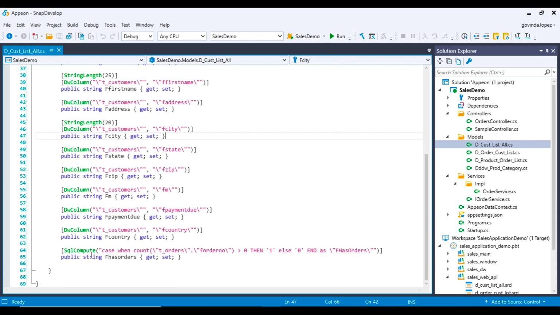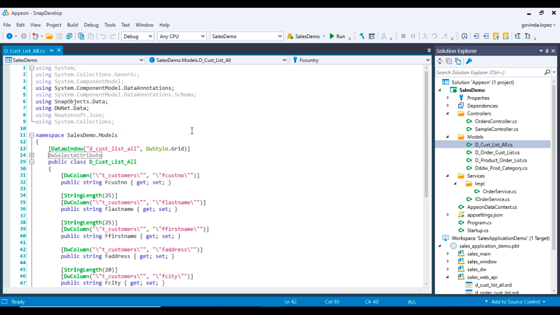I have a SQL compute right here as well. Now it's important to notice the differences between SQL compute and data window compute. This is a computed column that comes from the SQL statement that I got. And then I can get a data window compute, which is basically an object inside of the data window. Now let's carry on to see what's next.